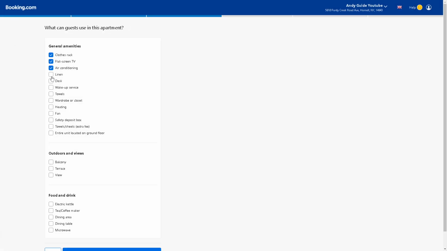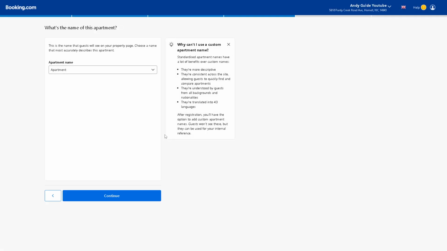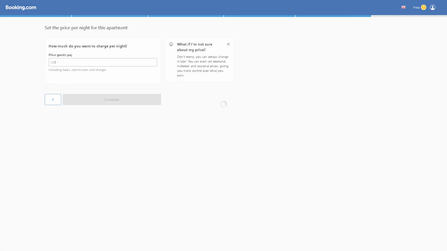And from here, there's a lot. So basically, registering your hotel takes a lot of time. But of course, that means you're going to be able to generate more money, more income. And that's okay, right? And just click on continue, right?